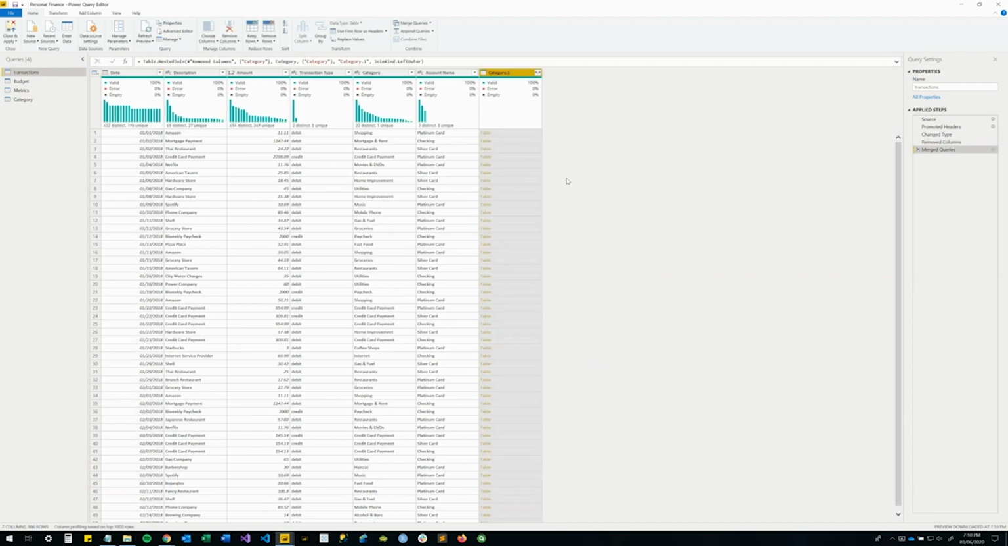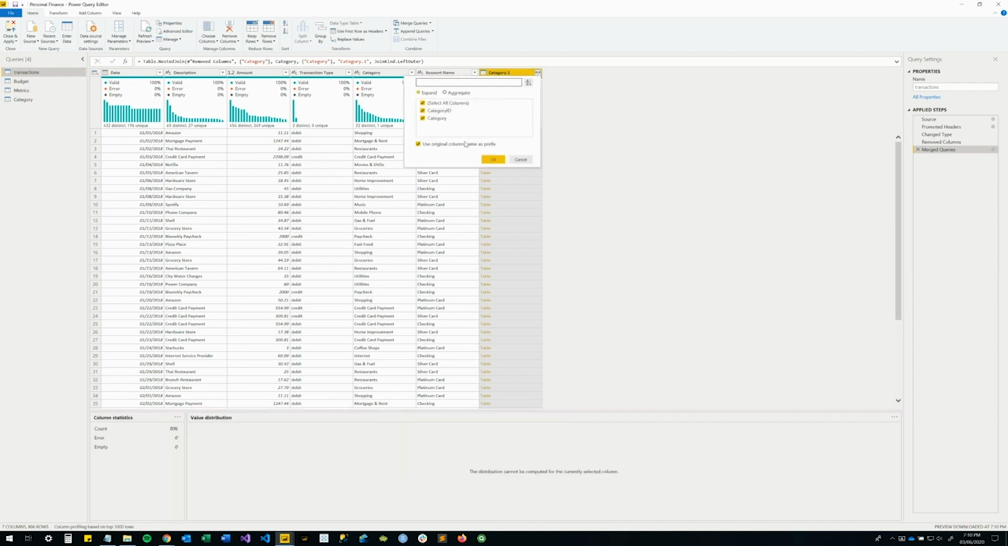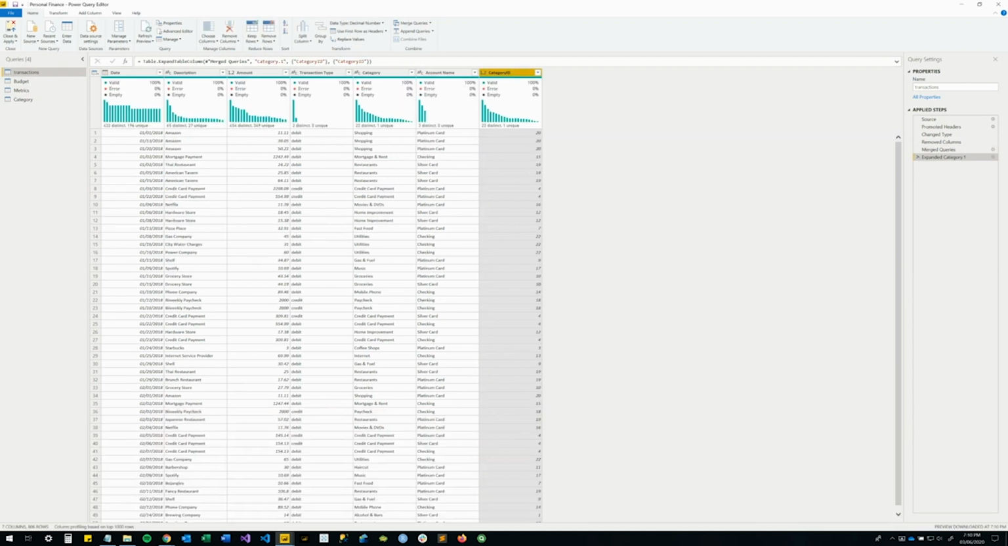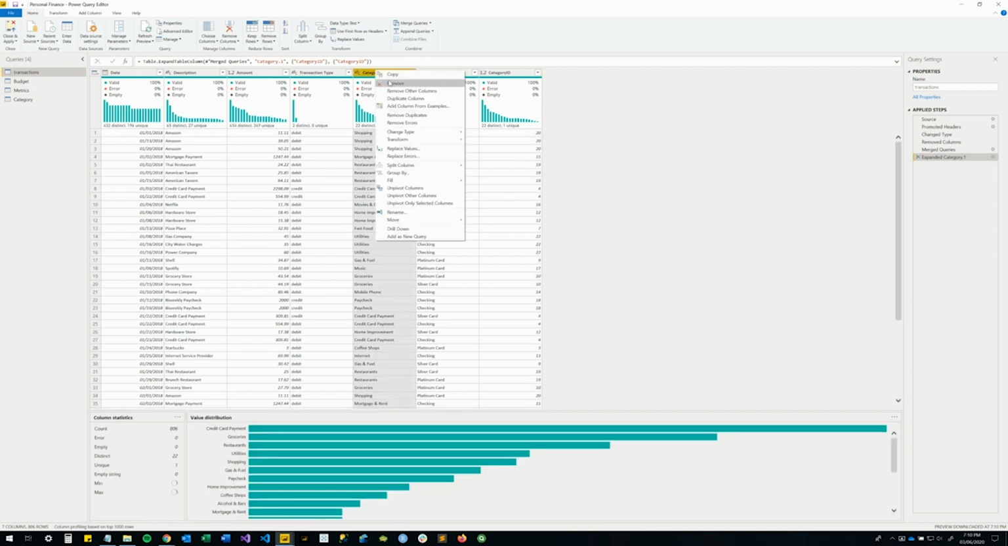The link to our category table now appears at the end of our transactions table, so we'll click the expand icon to the far right side to open up our expansion options. Then we'll unselect category because the only field we want to bring over is the category ID. We'll also unselect the option to use original column name as prefix and click OK. When this is done, our category ID field is now part of the transactions table. As a result, we don't need the original category column that's in here, so we're going to right-click it and then remove it from table.